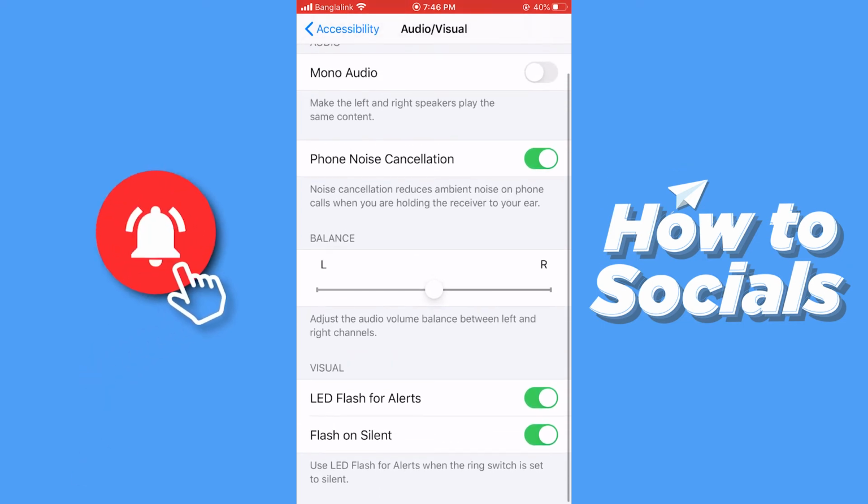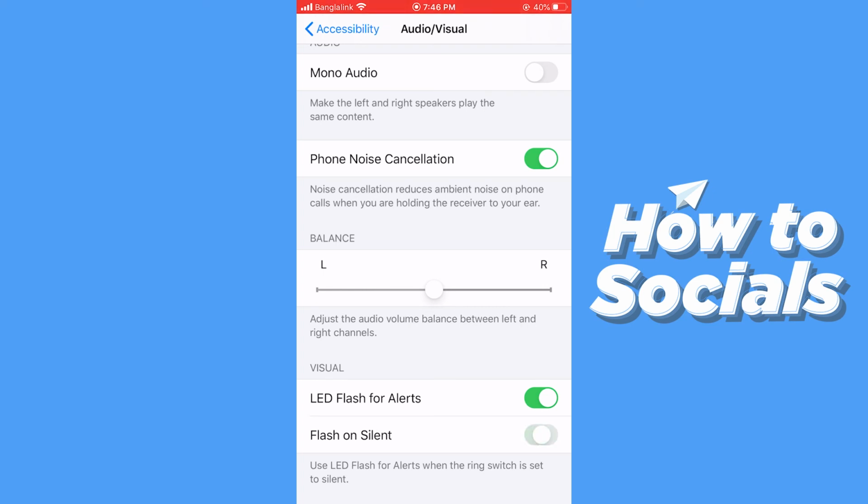Turn that on. After you turn it on, you will see the flash on silent feature is automatically turned on. This feature enables flash notification whenever your phone is on silent mode. You can disable it if you want to, or you can keep it like this. And that's how you can enable flash notification on your iPhone.